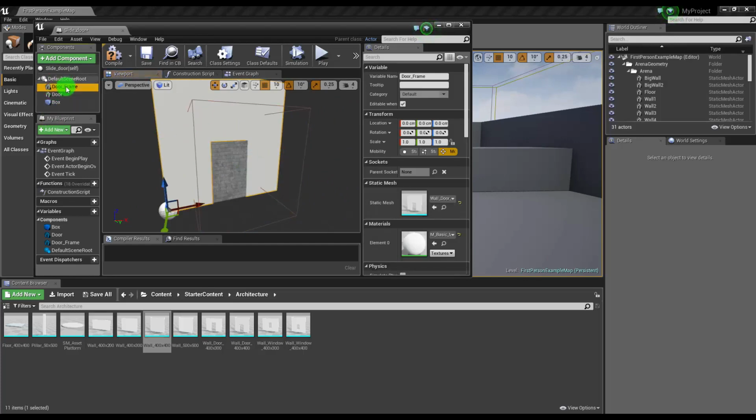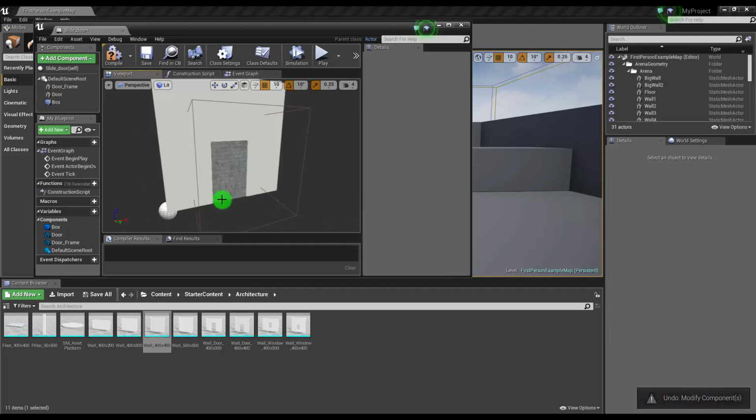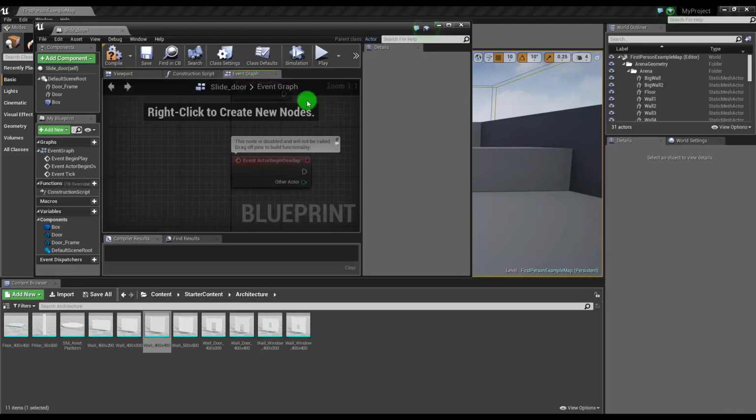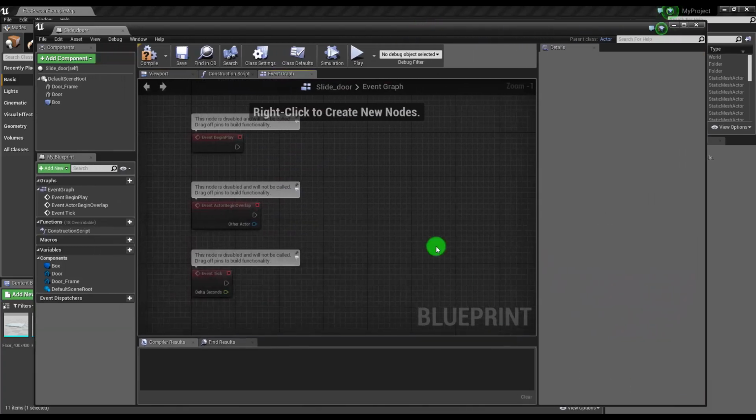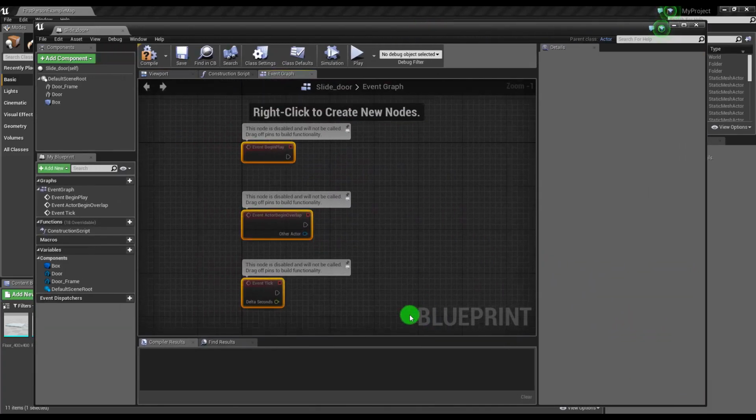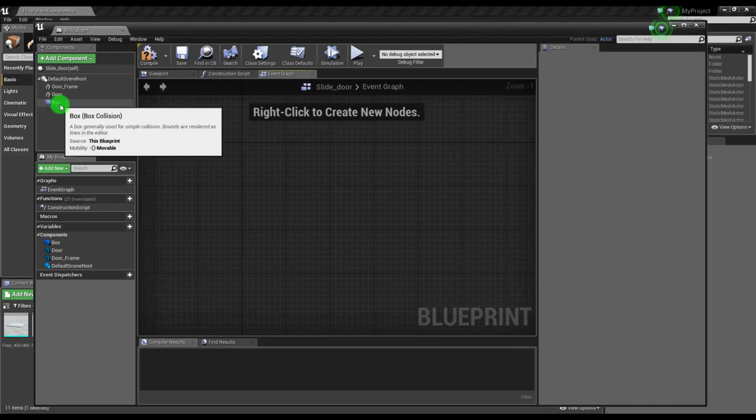It's not connected to anything. It's going to move independently of everything else, which is exactly what we want. We do not want it hooked into the door. Otherwise, it's going to slide with the door and it'll give us some problems. So I'm going to go to my event graph. Inside my event graph, I'm going to make that pretty large. And delete those.